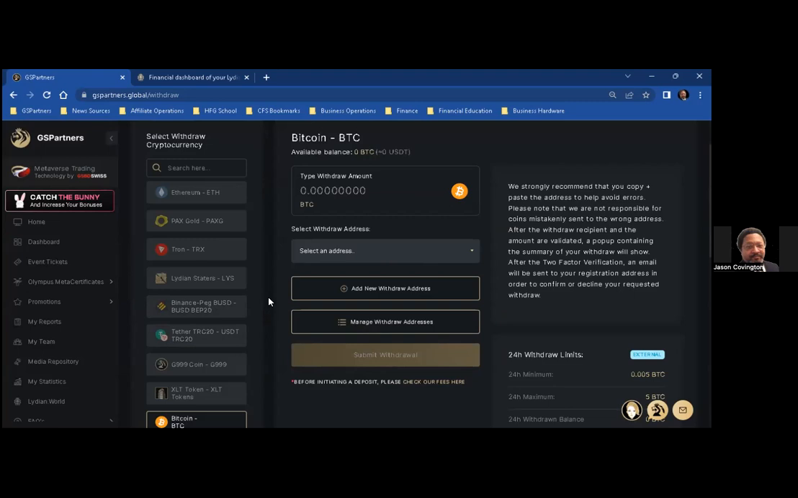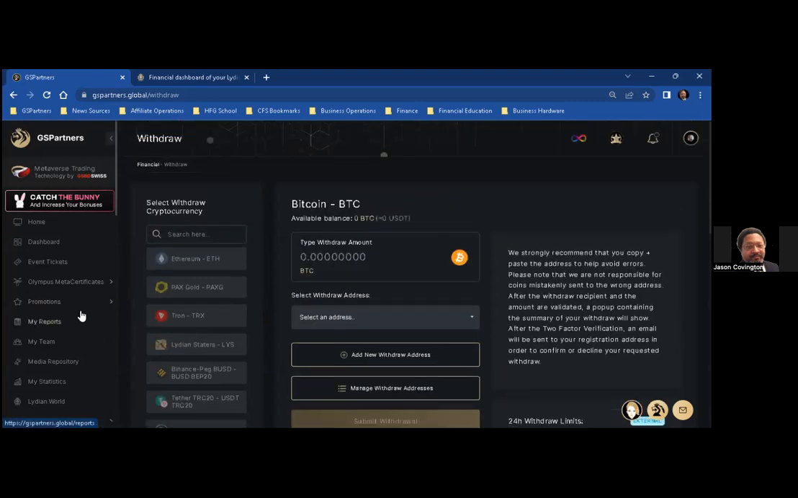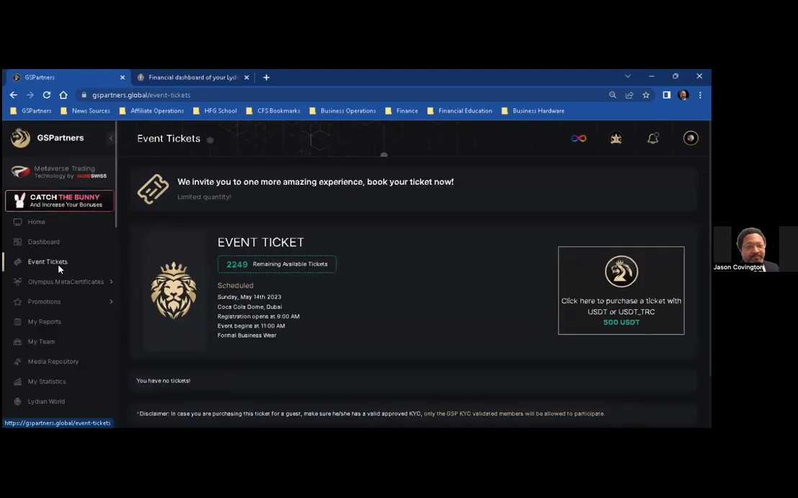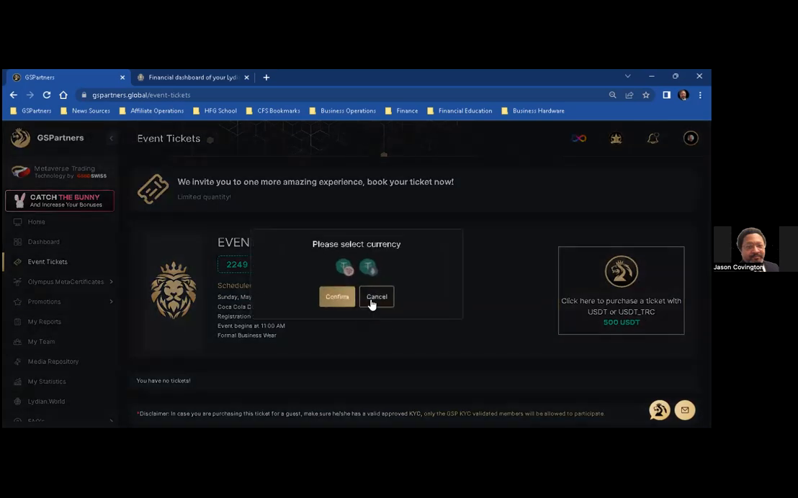The next thing we're going to do, because this is one of the most important things we do, is acquire products and services. Really only a few of them are on here, but let me show you where they are. The first product and service I'm going to show you is the event ticket. This is the Dubai event, Sunday, May 14th in Dubai. You can actually purchase your ticket here. Pay attention to the actual amount and the type of cryptocurrency necessary. You can either do Tron USDT or Ethereum USDT.